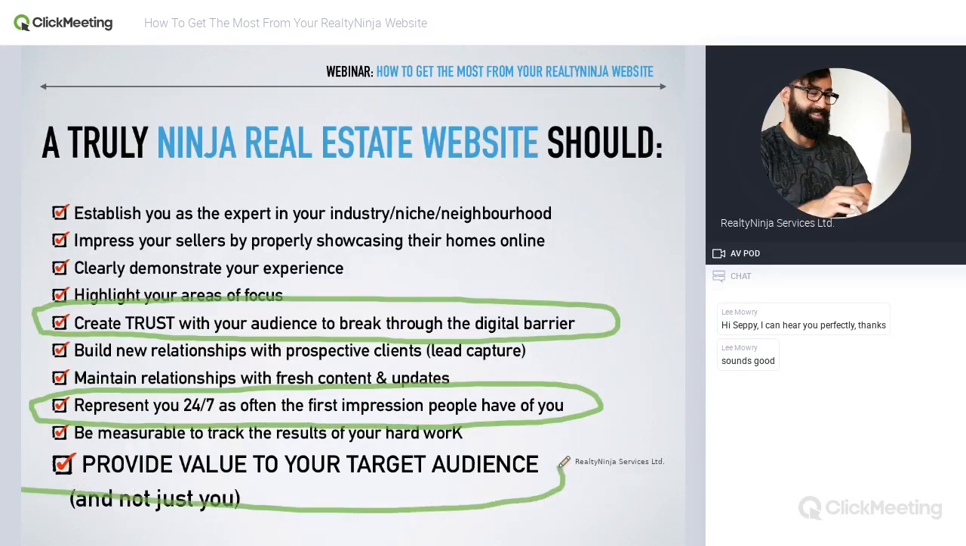The last big one is provide value to your target audience. Like I said, that's something that you do. I love the value that you provide through your website. It's really like a magazine that promotes Princeton and the surrounding areas, and I think you're doing a fantastic job. But it's always about providing value. So we can always do more.